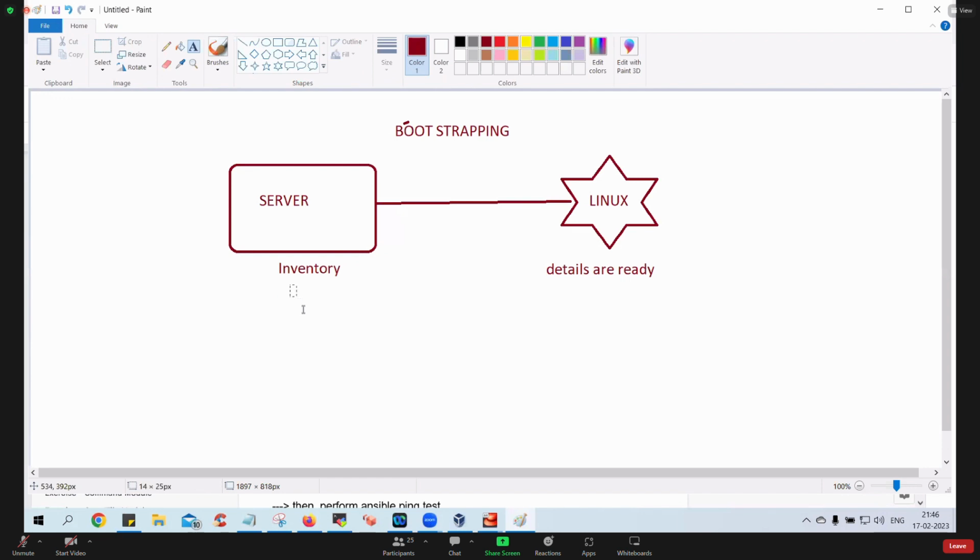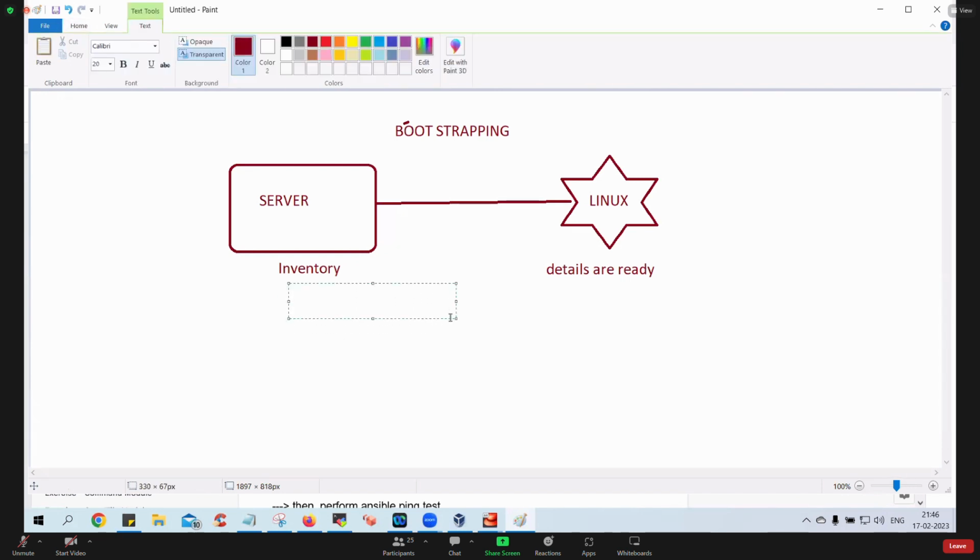Now, where is this file? The location is important now. Where is this location? This file sits in /etc. Please write it. This is very important. /etc/ansible/hosts. So this is the file you have to open and write the details of the client.